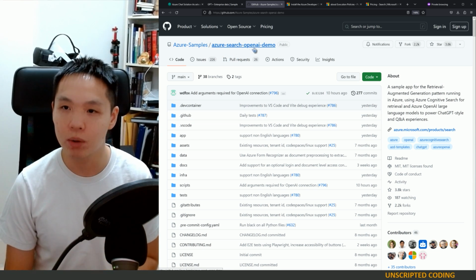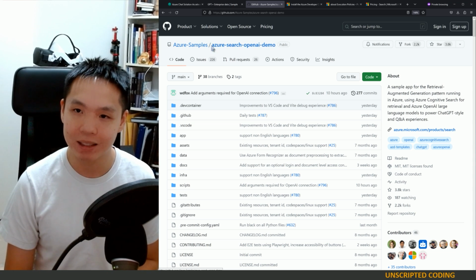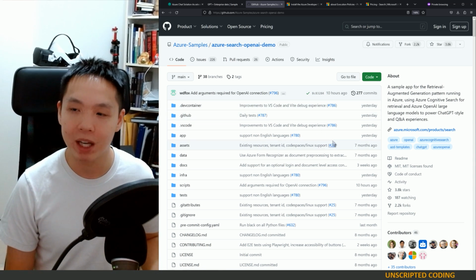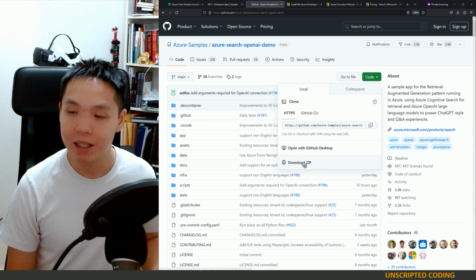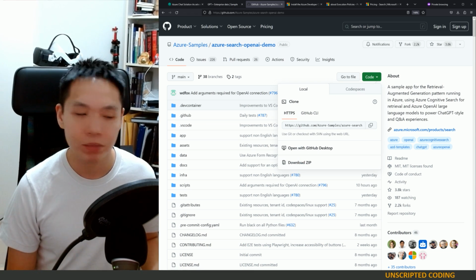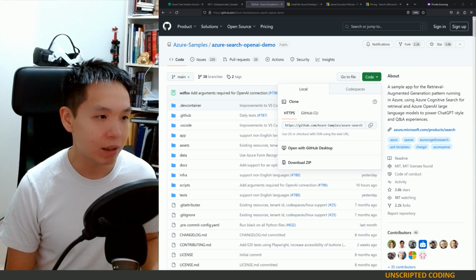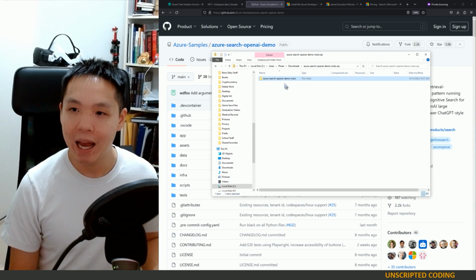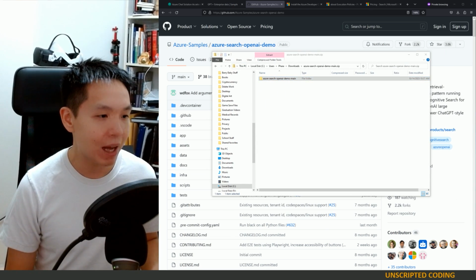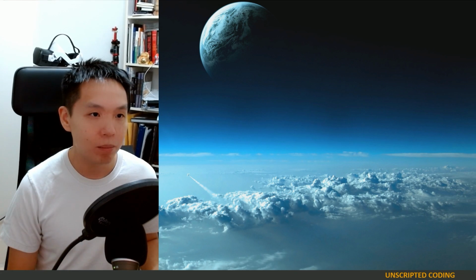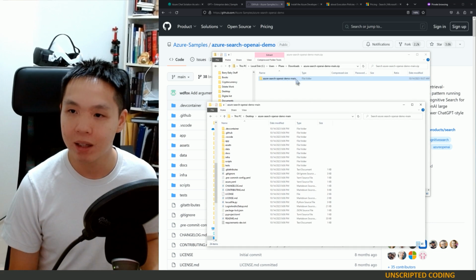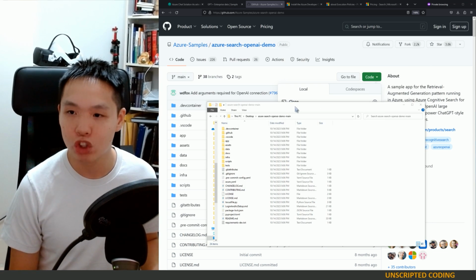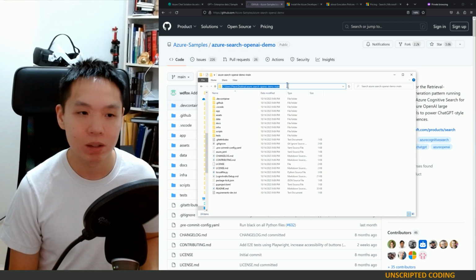Azure Search OpenAI Demo, exactly like here, and land on this page. We're going to click code and download the zip file. Now, I've already downloaded it, and there's a folder in here, and I dragged it onto my desktop right here. So this Azure Search OpenAI Demo-main, that's this folder right here. So I dragged it onto my desktop.